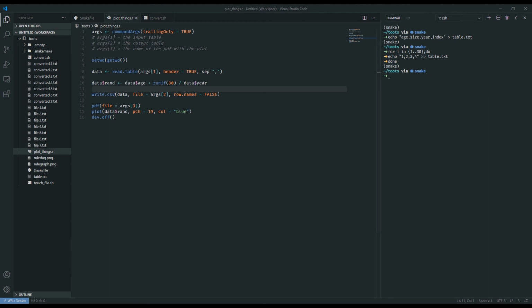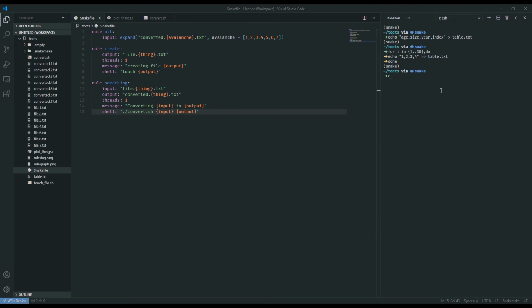Now we can go back into our snake file and incorporate this. For starters, let's make our plot things executable. And just for the sake of posterity, let's create a rule that creates the table. We don't need it to have any inputs, we just need it to have an output. The output is, of course, going to be called table.txt. And we're going to create it with a very simple shell block in which we do the exact thing that we did before.